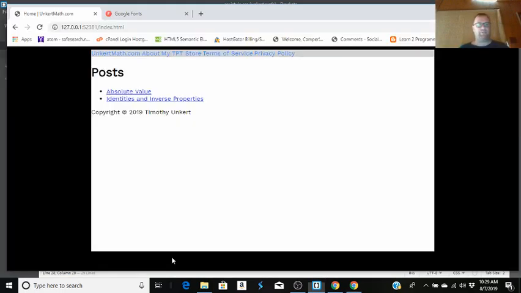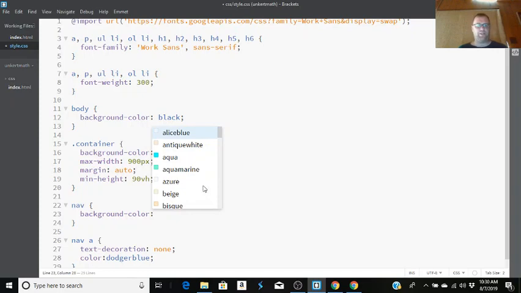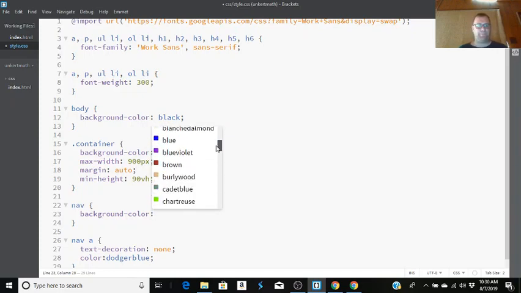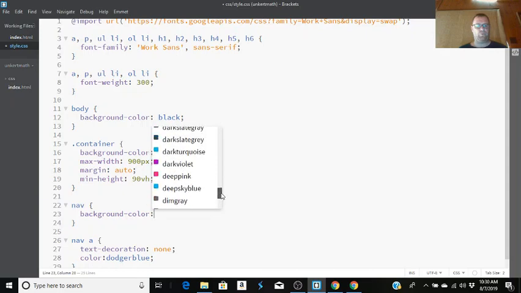Hit Control and Save. And so we've got the links like that. Now I could definitely style these quite a bit differently. And let's do something different. Now that you've seen that the background color works that way, let's find a different color that's a little bit even lighter. Gonna go scrolling through here. There's more colors than this.